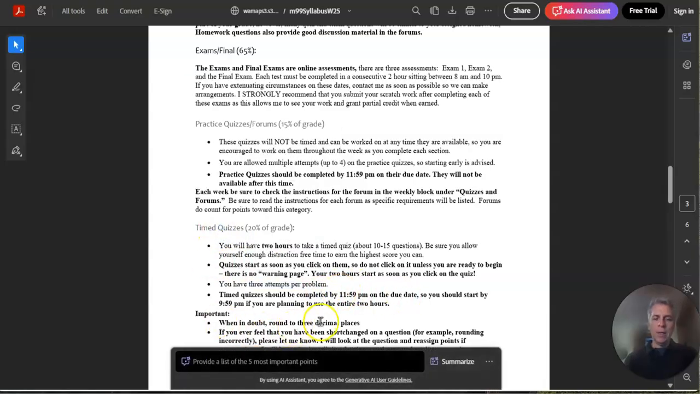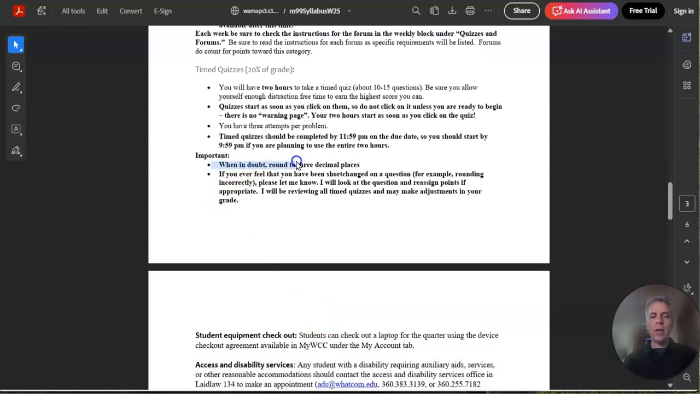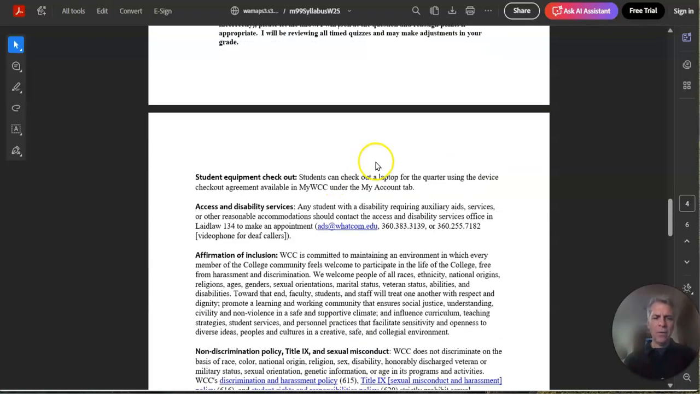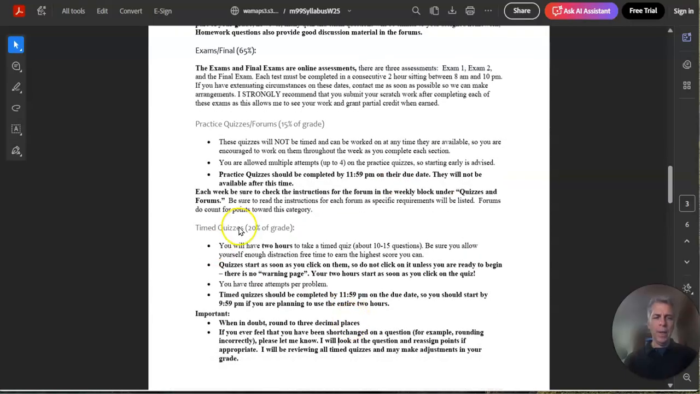So a couple things to note. If you ever are not sure, round to 3 decimal places. That's just a good rule of thumb in any math class. Also, if you feel you've been shortchanged on a question, there's an auto grader. And I go through after the due dates and hand grade everything to make sure, because the auto grader makes mistakes. If you ever think this is right and the auto grader is marking it wrong, just message me. I'll take a look at it and give you feedback on it and let you know.